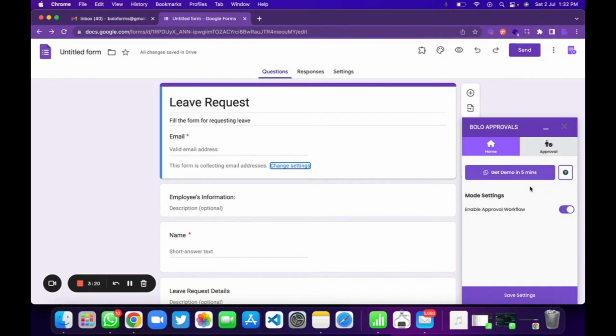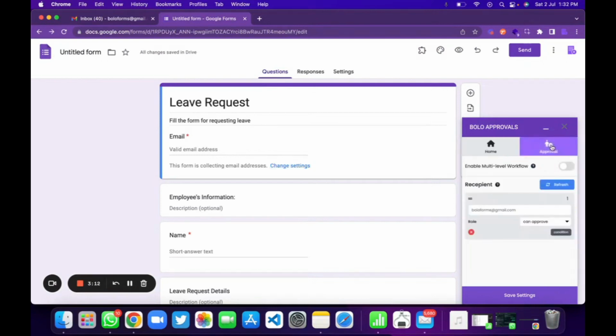So over here, now what you can do is you can enable the approval workflow, which is by default enabled. Now you can go into the approval section and there are two options: enable multi-level workflow, or this is a single level workflow that we have enabled. For this purpose, let us start with the single level workflow.